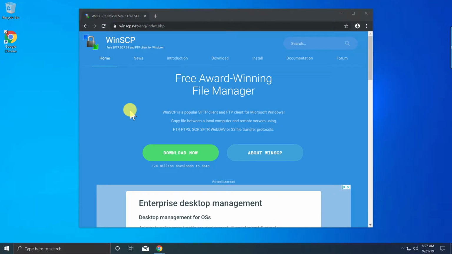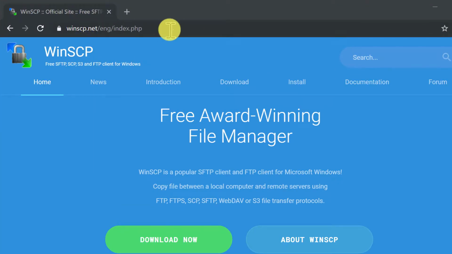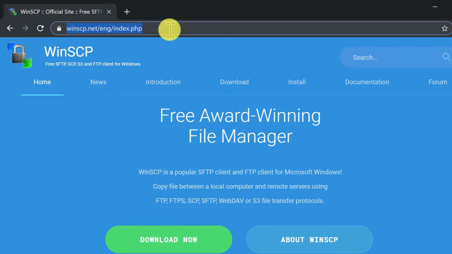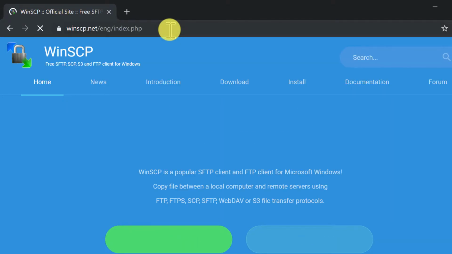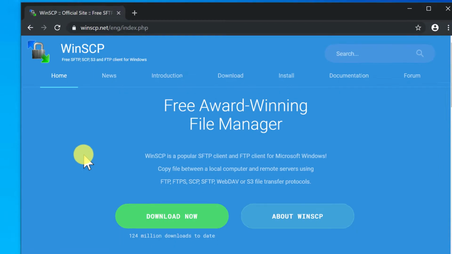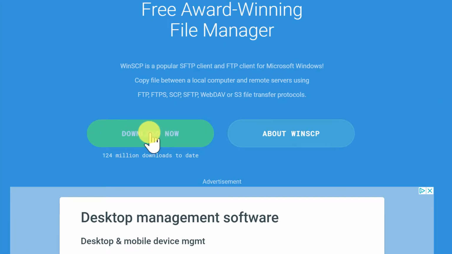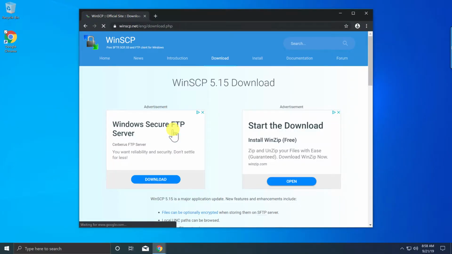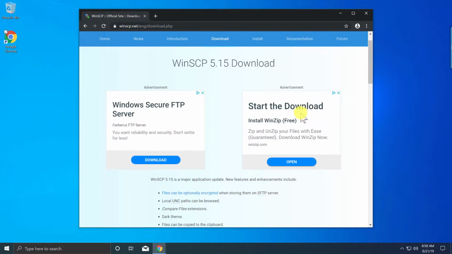So I'm in Microsoft Windows 10 here, and you can see that I'm at winscp.net. That's actually the address I typed in, winscp.net. It's the same page. Now you can see here it says download now on the WinSCP page. So let's click on that. Now it brings you to this other page, and don't be fooled by these ads. See, it says advertisement, advertisement.